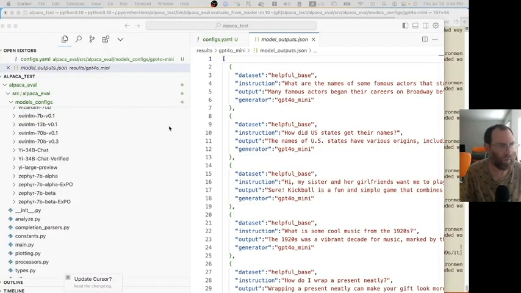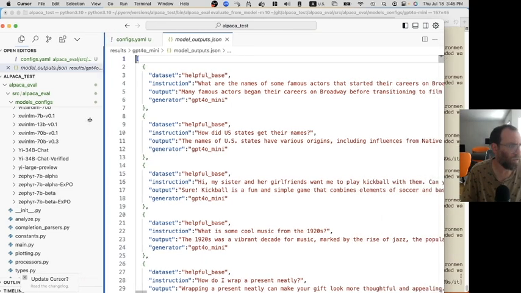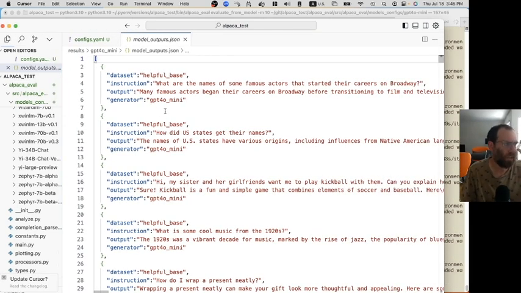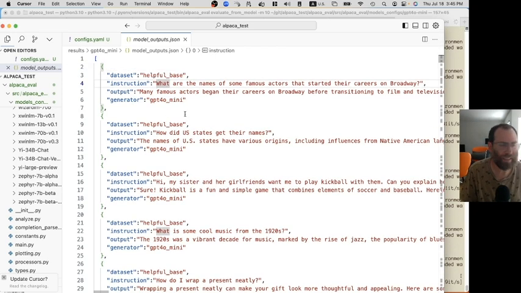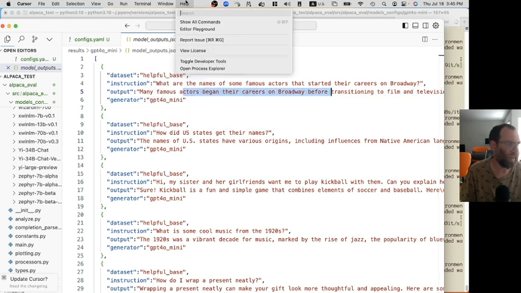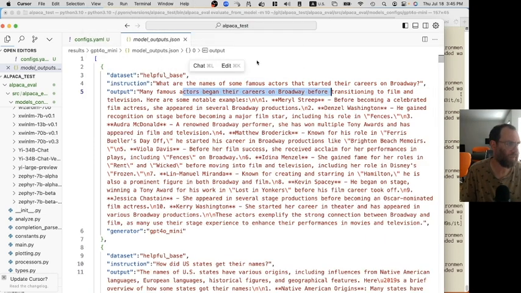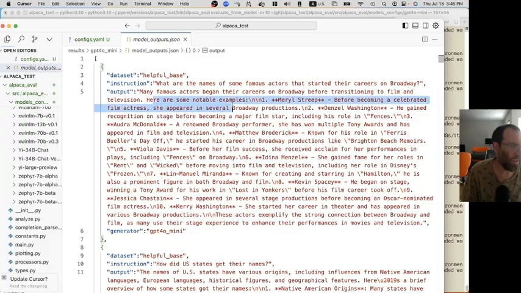So as it's working, we can start to see what it's doing. It's giving us model outputs. So the model we're using is GPT-4o mini, which we just set up. And these are a bunch of test cases. It's running each of those test cases. So here's an example. What are the names of some famous actors that started their careers on Broadway? And here's an output. Many famous actors began their careers on Broadway before transitioning to film and television. Here are some notable examples. And it has a bunch of examples for us.